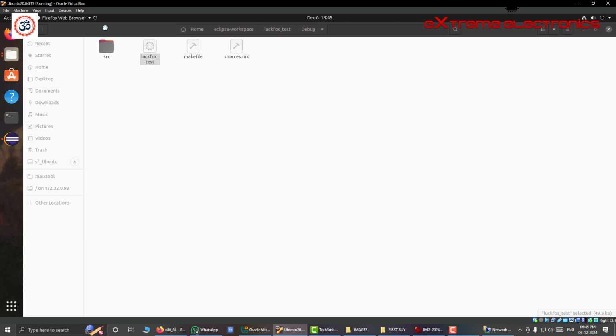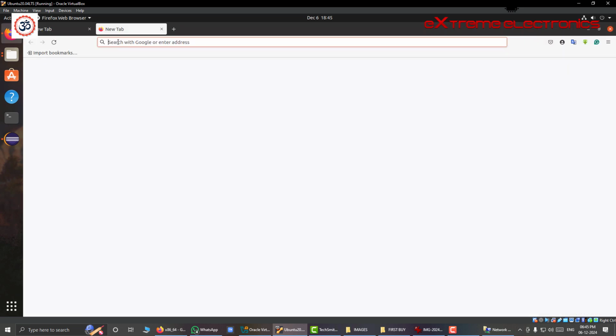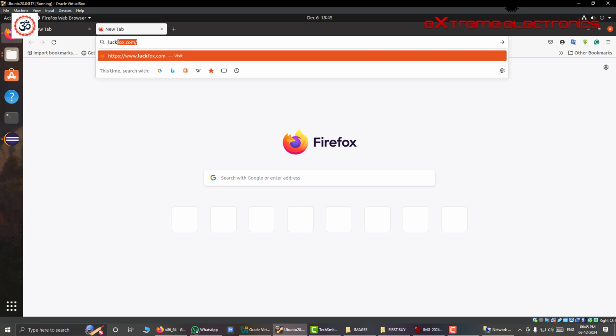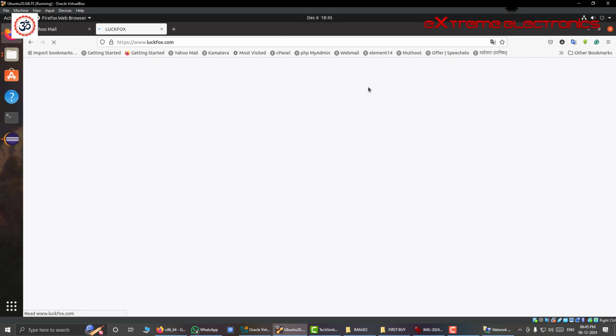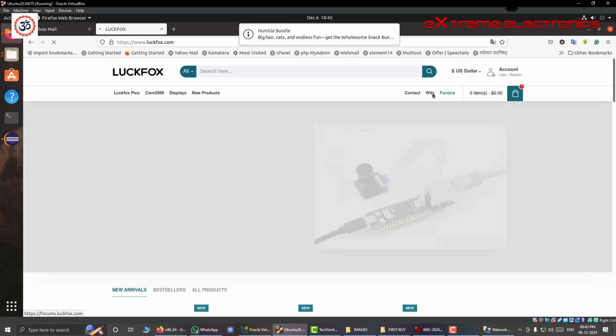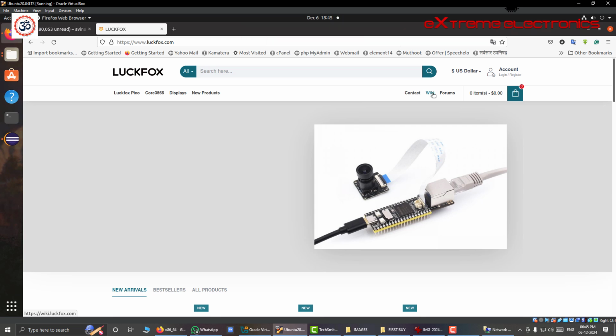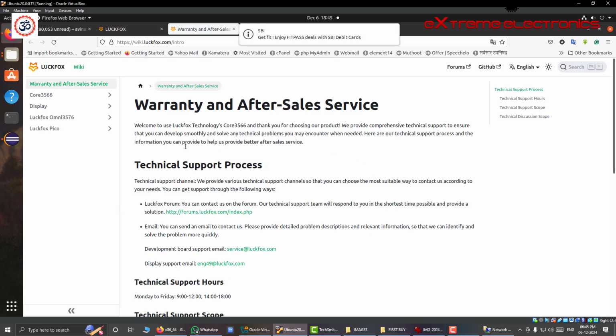If you go to the website of Luckfox, luckfox.com, and from there go to the wiki section, the wiki section is here. You will find all those steps, driver installation, driver downloads, everything here. So please refer to this documentation. I am not repeating these things here. Now let us go back.